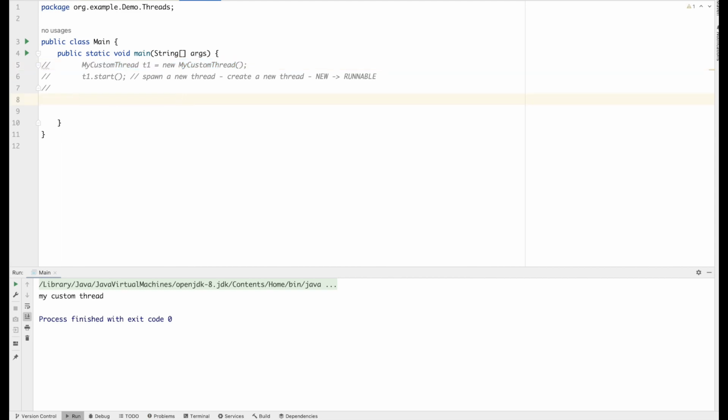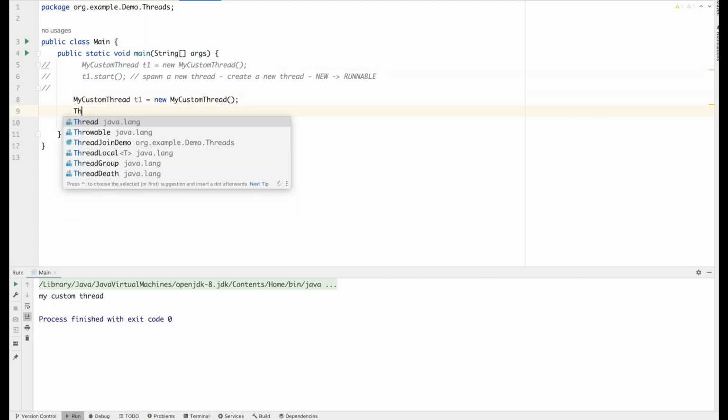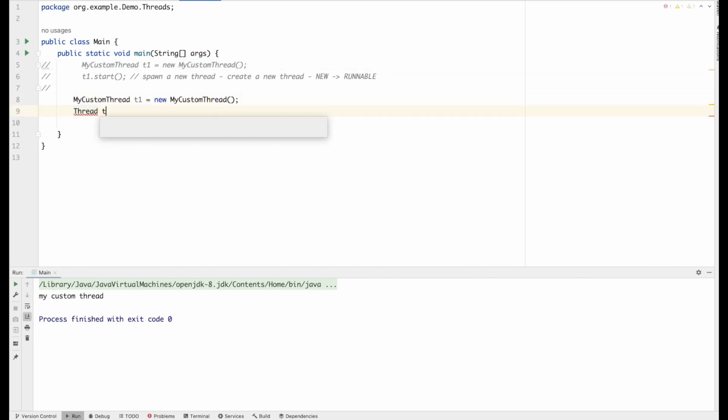Firstly, we have to create an object of the class that we want. Then we will use the Thread class, and we are going to do something like Thread T1 equal to new Thread. We are calling the constructor new Thread. Within this constructor, we are going to pass in our object, that is my custom thread, and then T1.start.